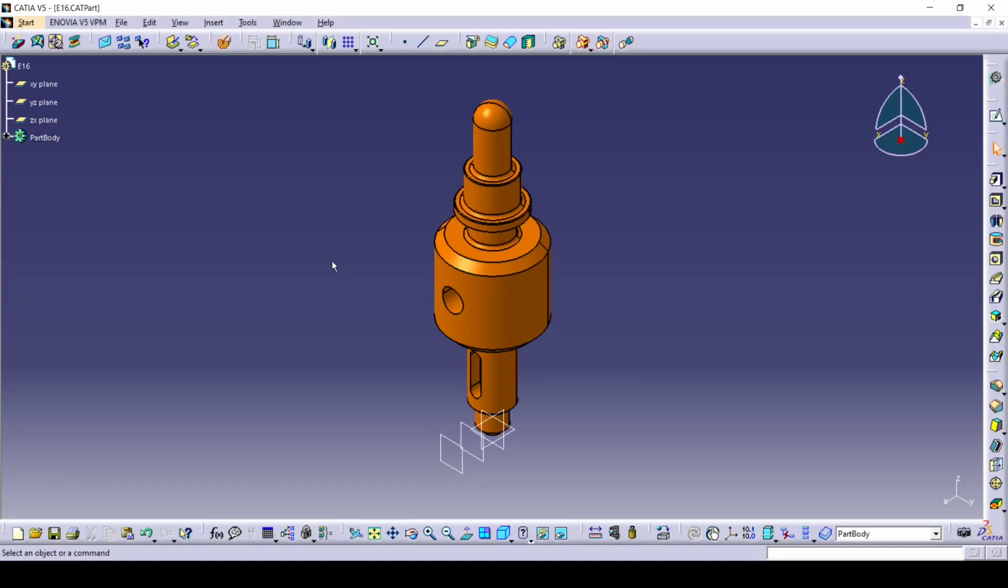Hi everyone. In this video, I'm going to show you how to apply materials to your components in CATIA v5. Consider this component that you see in front of you. Let's say that I want to apply some sort of material to this component.